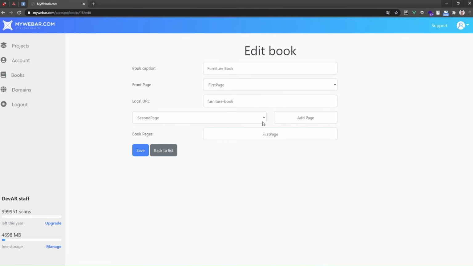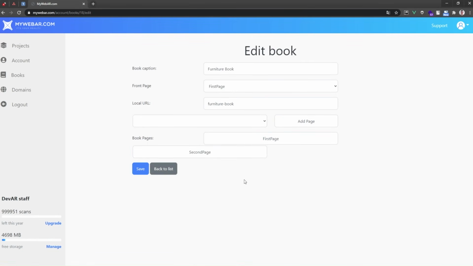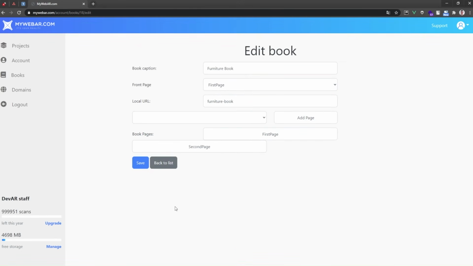To do so, we need to select the book on the list. In this case, we only have one page available as we have two image tracking projects. The first page is already included. Click on the Add Page button. One book can have up to 50 pages. Let's save everything by clicking on the Save button, and now our book is ready.